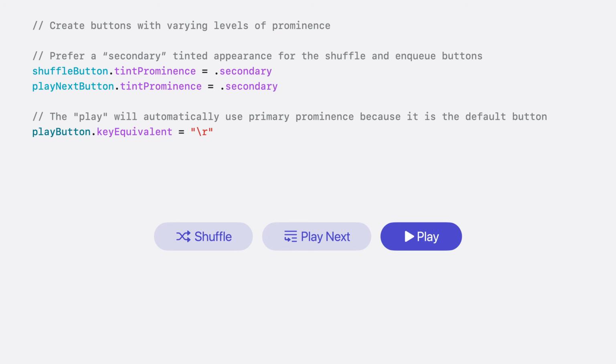To apply a lower prominence tint to a button, set the tint prominence property to secondary. By default, this will display using the accent color. In this example, I'm treating the play button a little differently, because I want it to behave as the default button, so I've given it the return key equivalent. This ensures that the button responds to the keyboard in a predictable way, and since it's the default button, it'll automatically apply the most prominent level of tint.